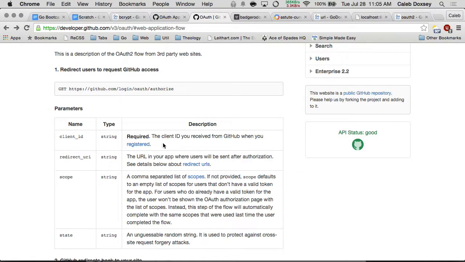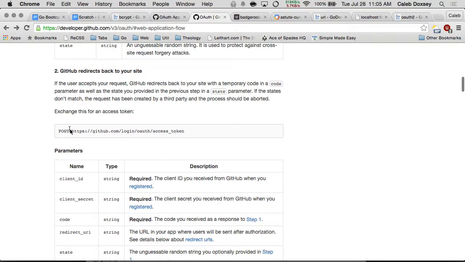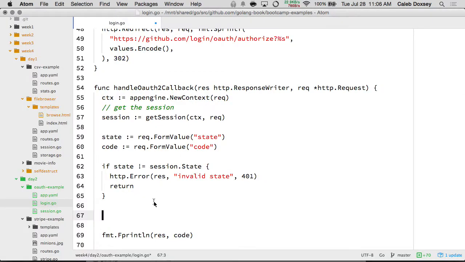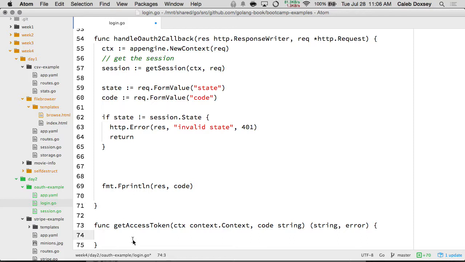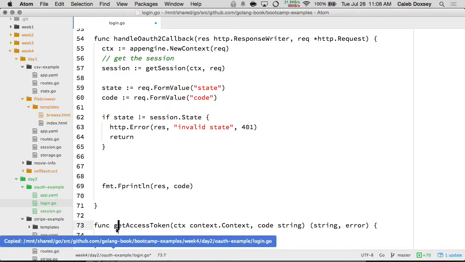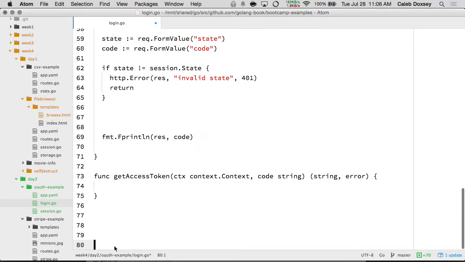So to do that, we call this endpoint. So let's create a function, getAccessToken. It's going to take a context, and then it's going to take our code, and return string, error. The idea here is that we'll use this function to get our access token, which we can then use to make API requests. So how do we get an access token? We make a post. So we say urlfetch.Client(context).